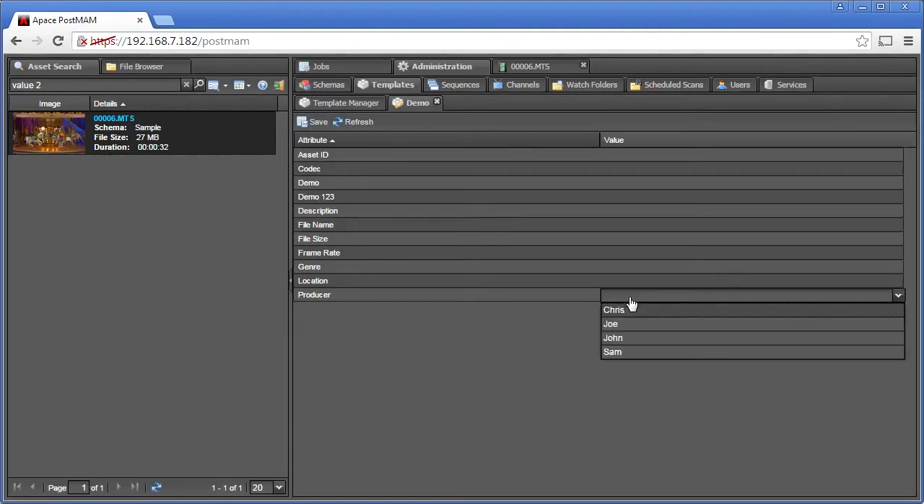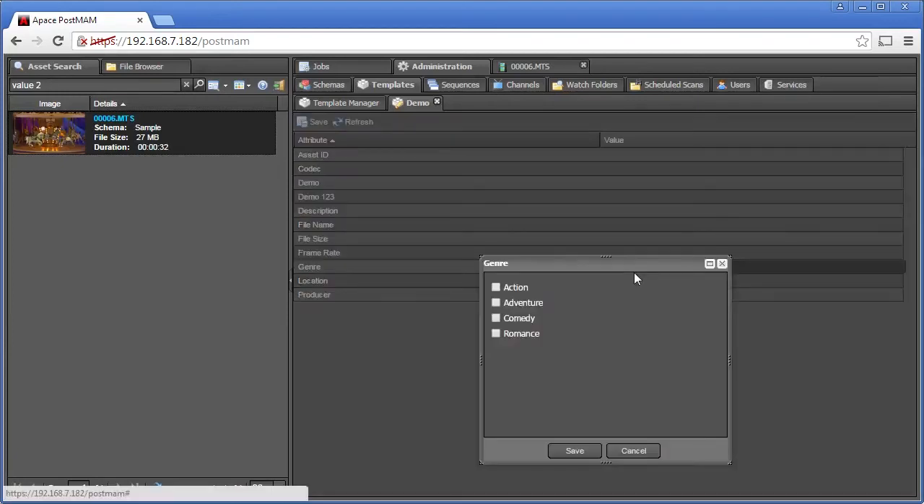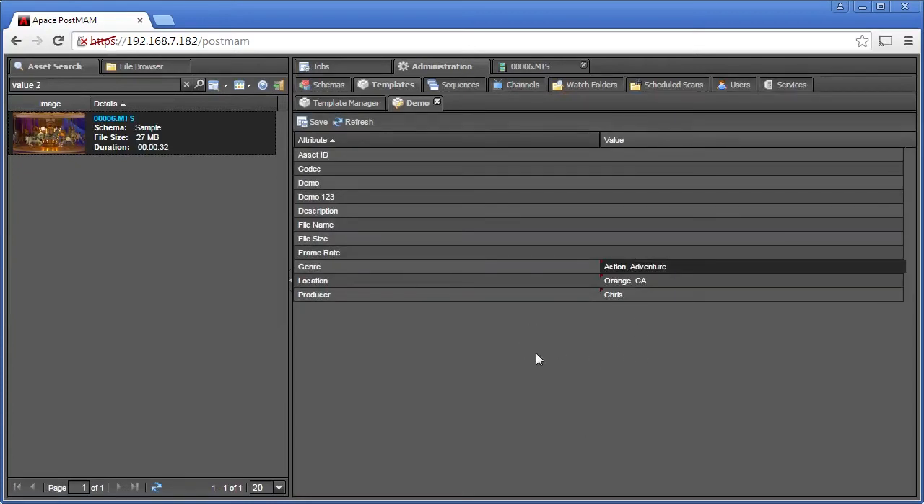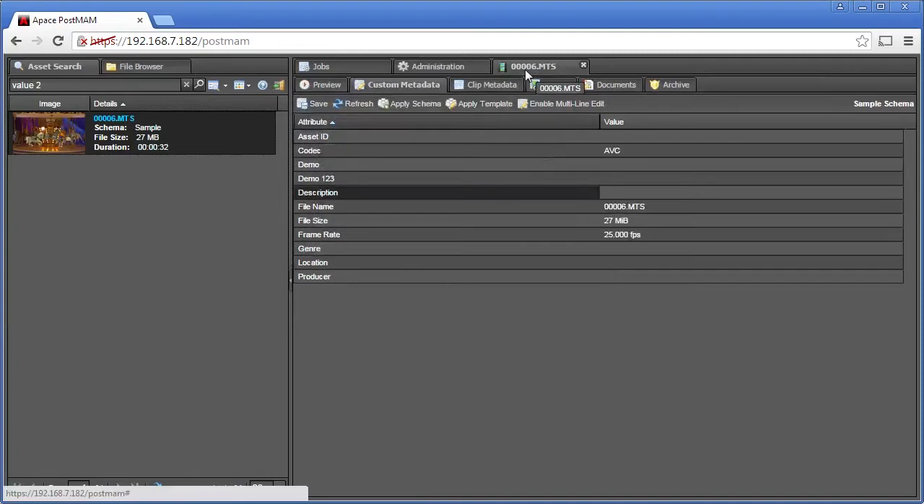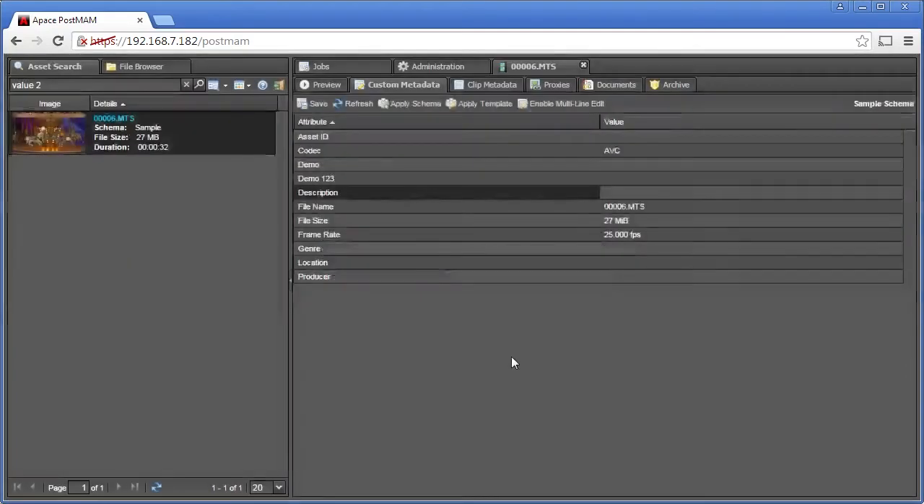So here we can add a producer. Say we know it's Chris. Say we know our location is Orange, California, and maybe we know our genre is an action adventure. So we have that, and we save our template. Now we can go back into our clip and we can apply that template down. And apply our demo template, save it, and we see that that metadata becomes instantly searchable. I don't have to type it in. I type it once and I can apply it to many clips.